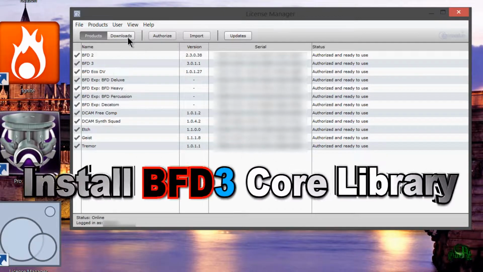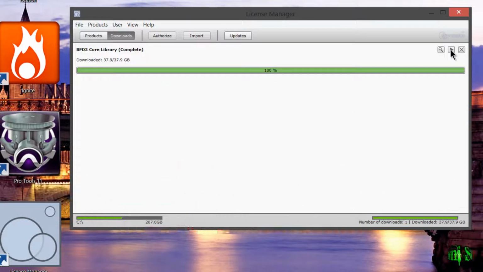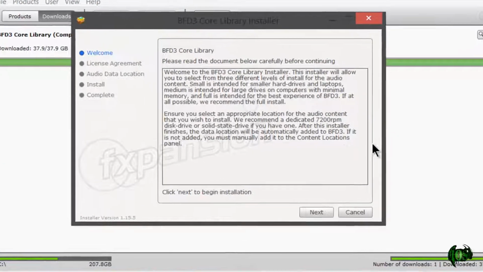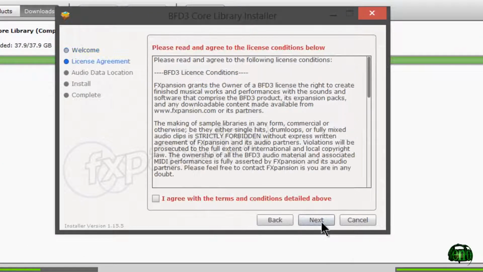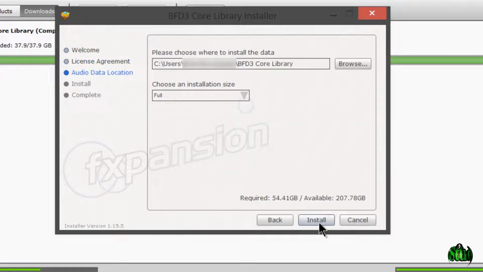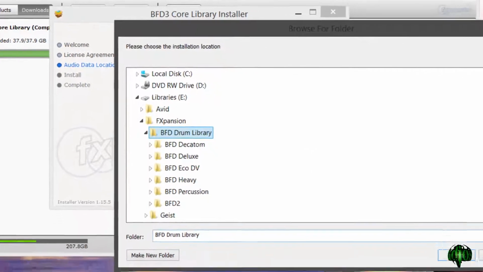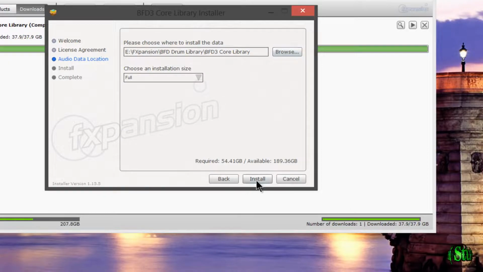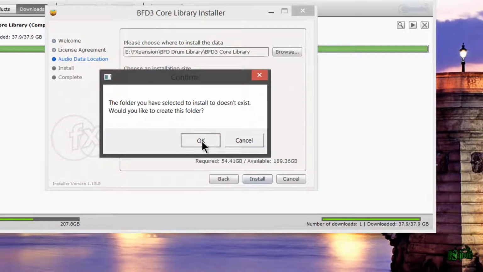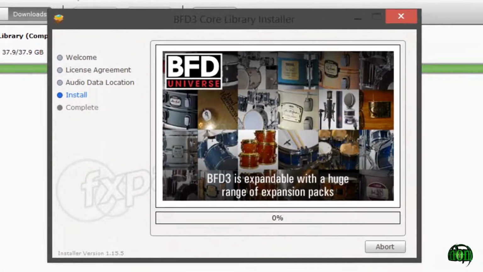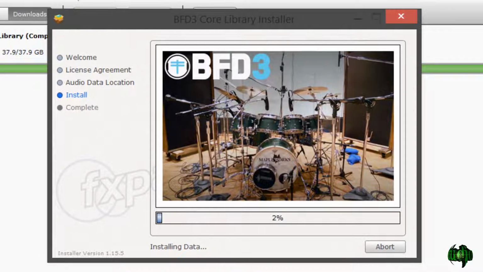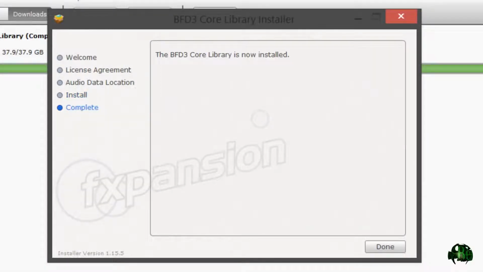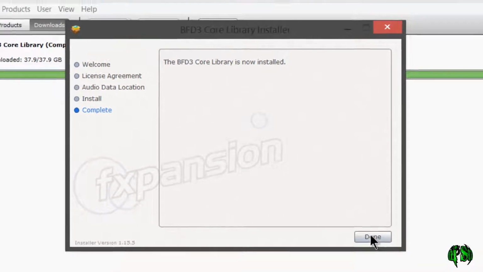Come back here to the downloads tab, and we'll click this little play sign, and that should install the BFD3 core library for us. So let's go through these menus. And here you can choose where you want the BFD3 core library installed to. So I'll just choose the path where my other BFD3 libraries are installed. All right. You can also choose what detail level you want installed. I want the full detail, everything installed. Okay, so now we'll just let this install and we'll just have to wait. All right, the BFD3 core library is now installed. So we'll close down the license manager.